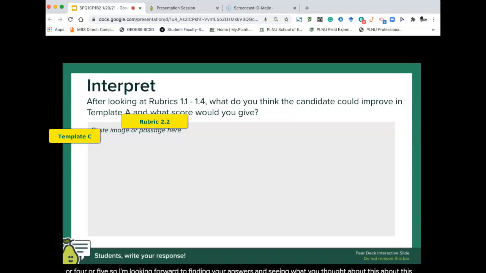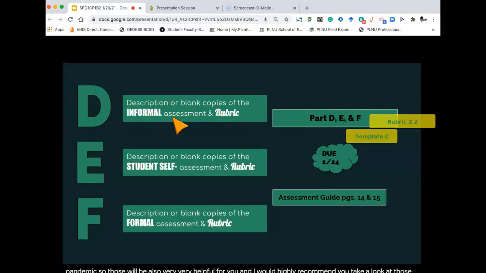Also in Canvas are the other exemplars from students. This particular example from the CTC is a student, a candidate, and I believe it was 2018, so it's pre-pandemic. So I have collected samples of students here at Point Loma who passed during the pandemic. So those will be also very, very helpful for you, and I would highly recommend you take a look at those. All right, so let's move forward to D, E, and F.